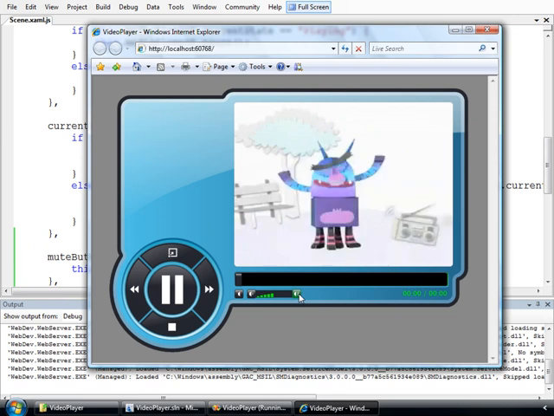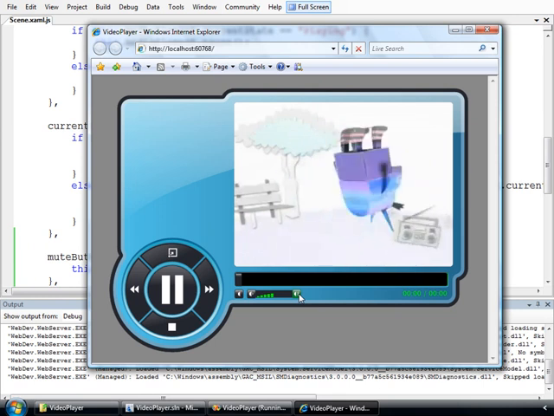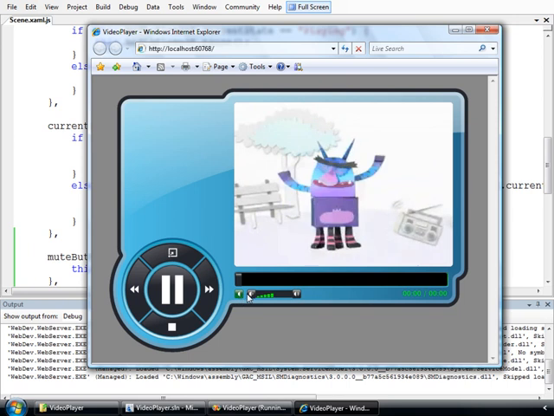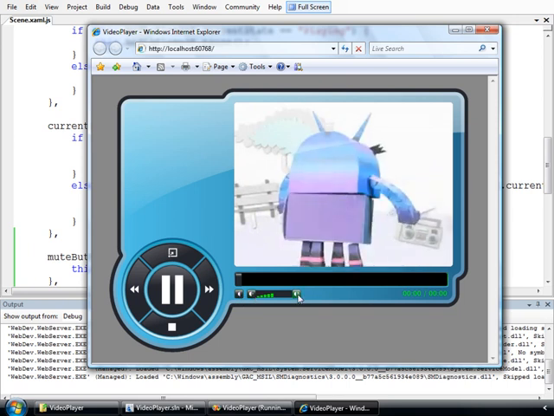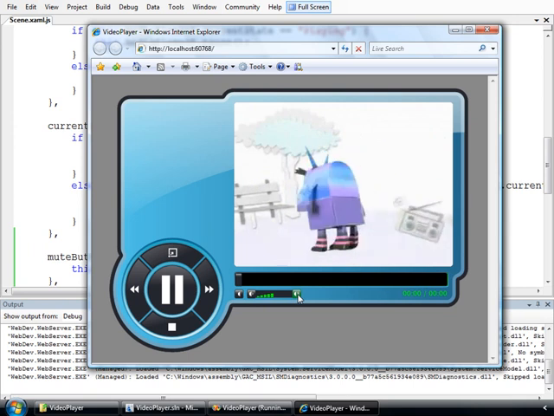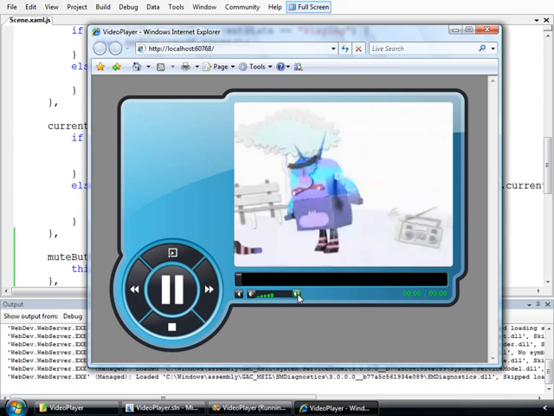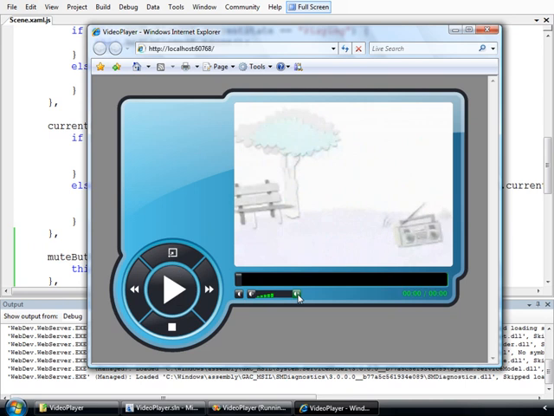However, the UI for the player is not updated. Notice that the mute icon isn't shown when we mute, and the volume down and volume up bars aren't changed. So now let's go back to Visual Studio and write the code to make those UI changes.